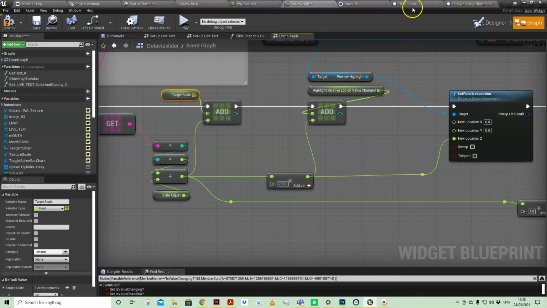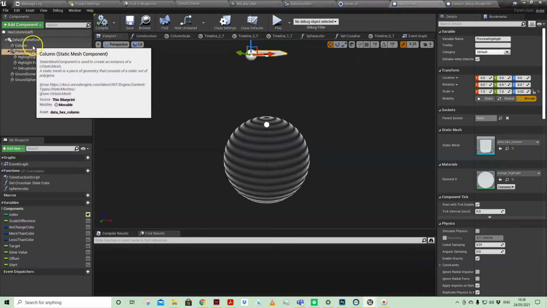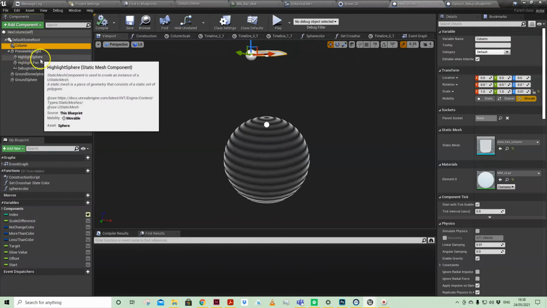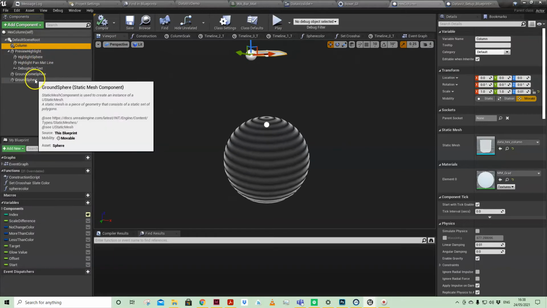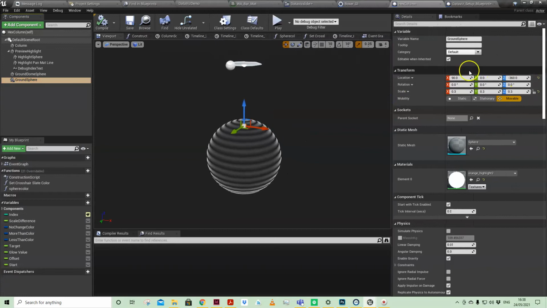But if you recall, in our actor, we have got our column up here at 0, 0, and we actually have our ground sphere at -360. That's just the way it's been set up, partly kind of involving how the project was put together. Anyway, it works, so I've just kept it.